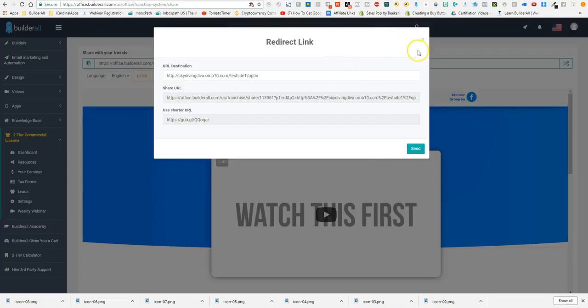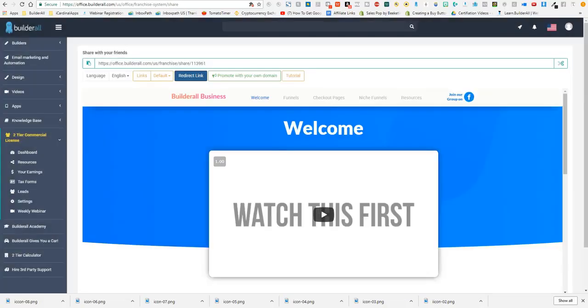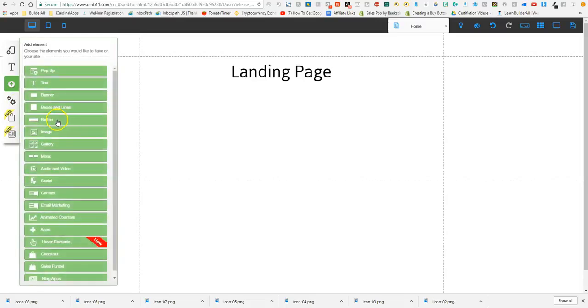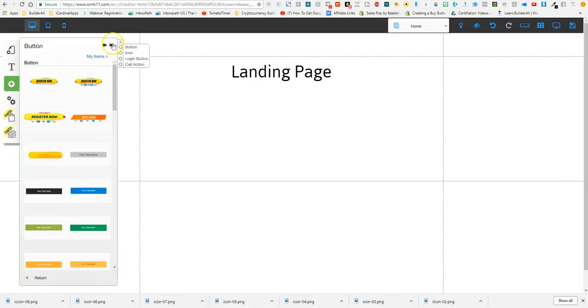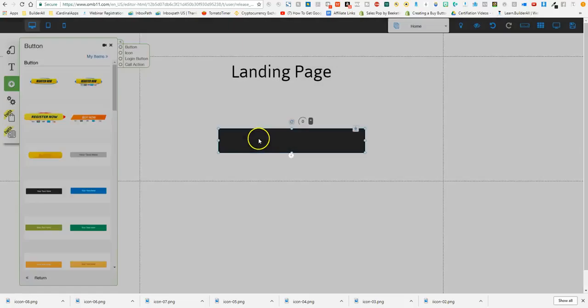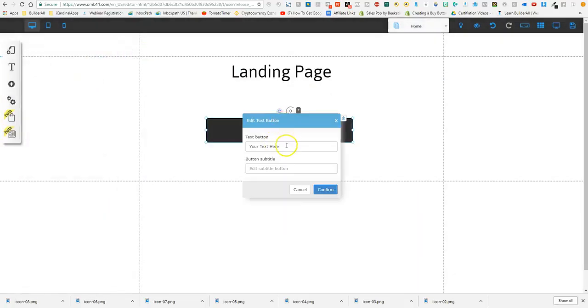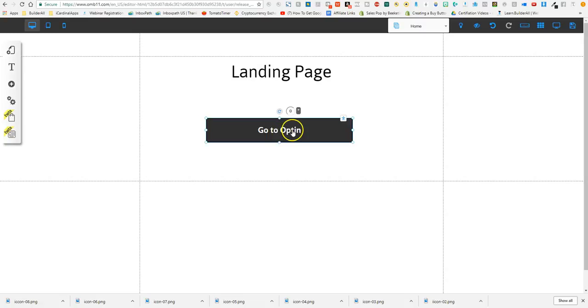Okay. So now let's go back here to our HTML editor, and I'm going to go to my main page, my landing page. All right, there's my landing page, and I'm going to go ahead and make my little button. It doesn't have to be a special button. There's my button, and I'm just going to put in the text of go to opt-in, okay, and confirm. So that's all we're doing on this, is going to the opt-in page. But remember, we want them cookied.